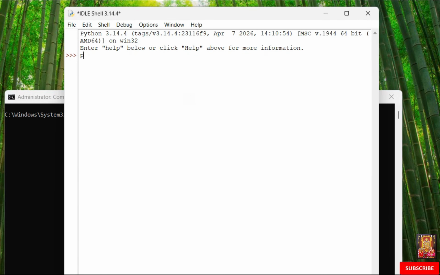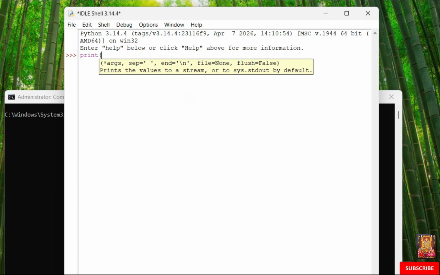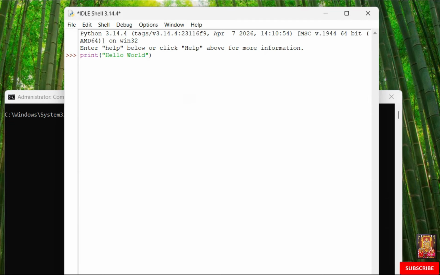Type here print, bracket open, inverted comma, Hello World, inverted comma, bracket close. Hit Enter. Now Hello World is printed. This means Python is installed and works perfectly.